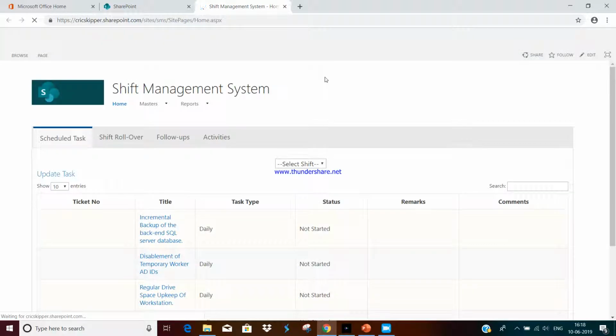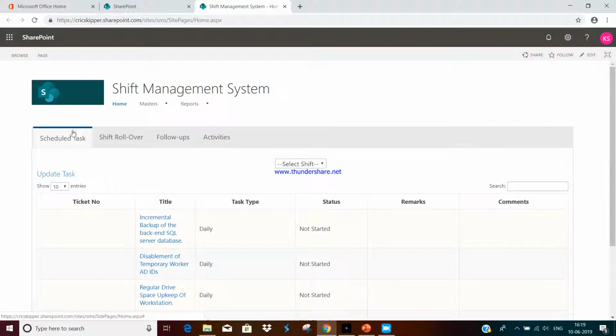As you can see on the screen, this is a browser-based tool, and it can be implemented via a plugin on the browser toolbar, either for Chrome or Internet Explorer. And as you can see, it's got 4 tabs up top: the schedule task, the shift rollover, follow-ups, and activities. Let me go through each of these tabs quickly to let you know how this works.